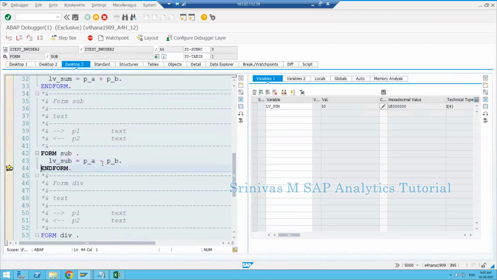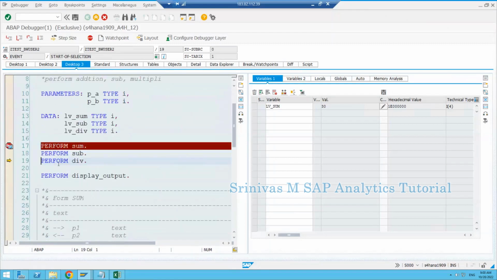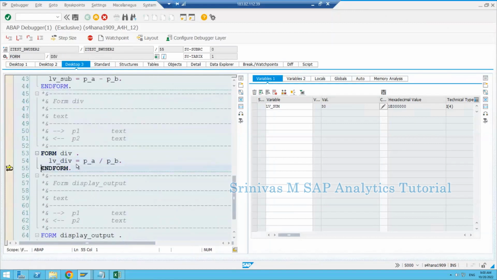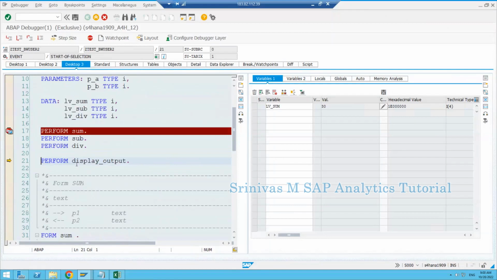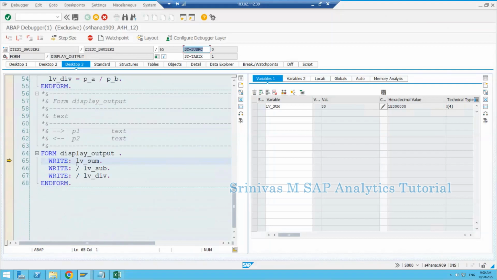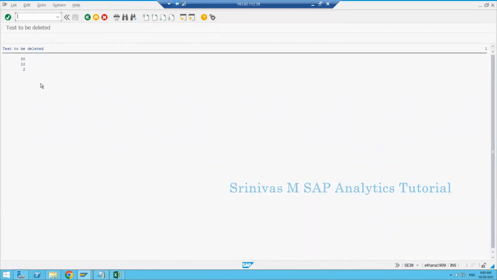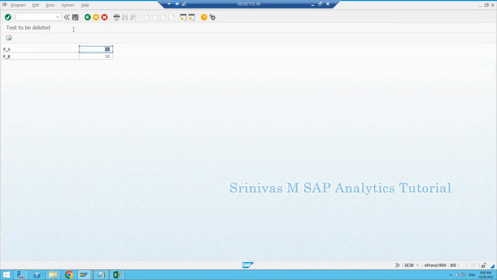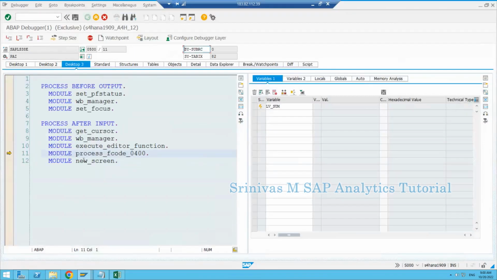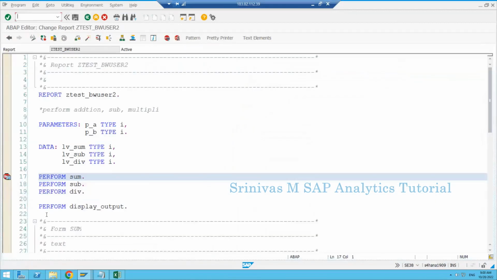After completing, again it jumps back to the next statement, perform division. It jumps to the division perform, executes the code written in that block, and then comes back. Finally, display output also it will jump, perform the code written in the display output, and finally after doing it, it will try to come back. But after coming back, there are no further statements, so it is the end of the program. Okay, so this is called modularization. This is a very simple program which explains how we can do modularization in our program.